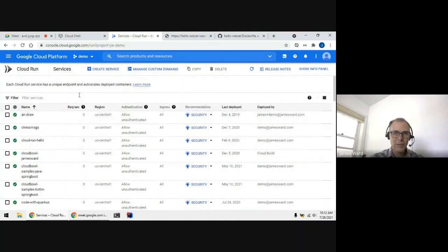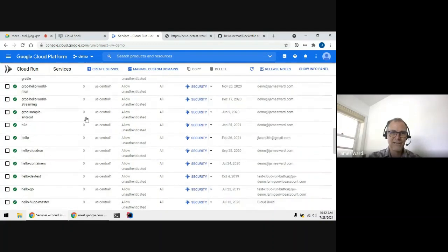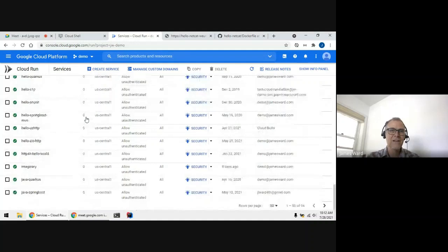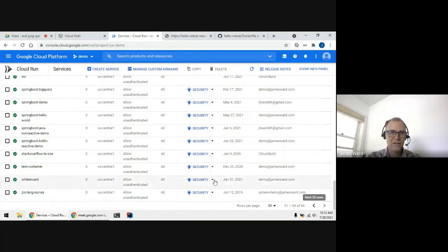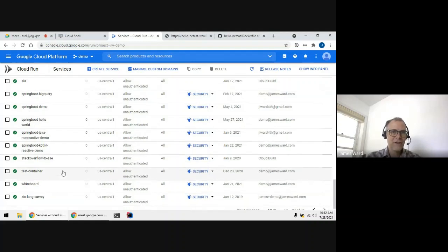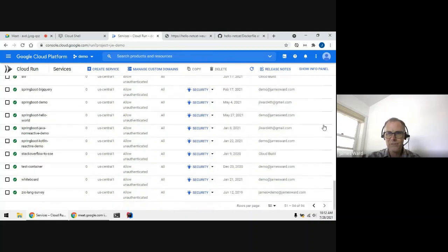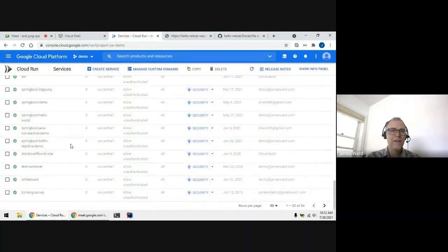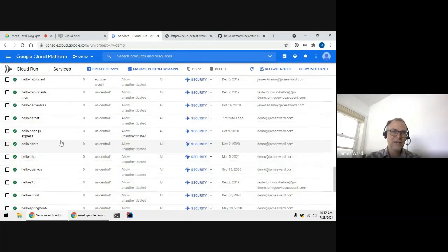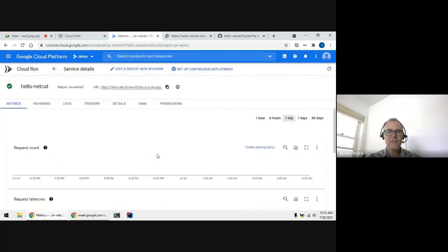They're all probably not getting any requests. You'll see that these are just demos, so no requests per second coming into any of these applications. So they're all scaled down to 0, so I'm not paying for anything for any of these services. Okay, let's go find that Hello Netcat one, which is probably back on the first page here. Let's go back to that. And we'll then go take a look at some stuff about this service.